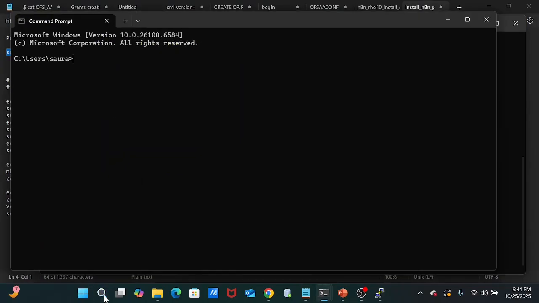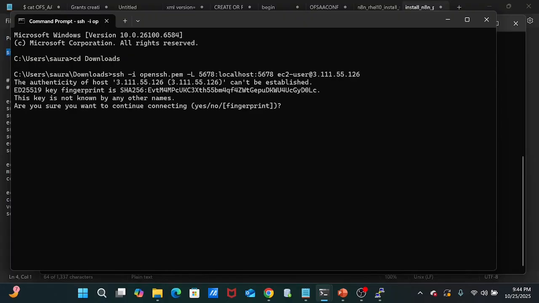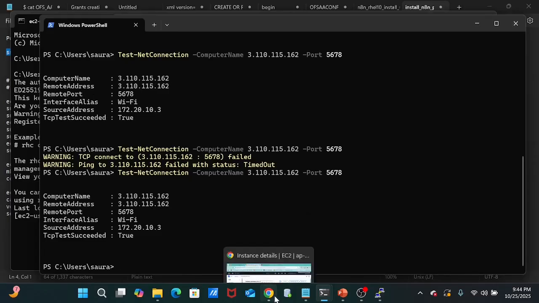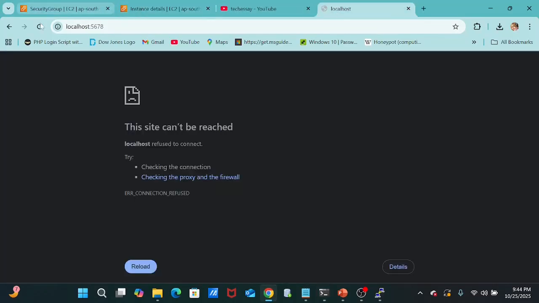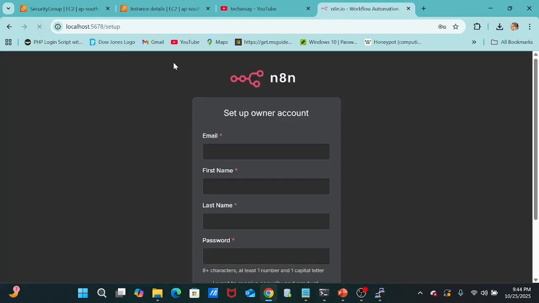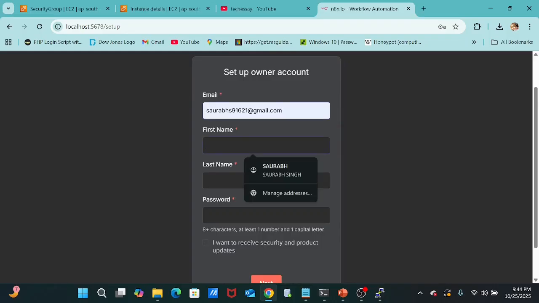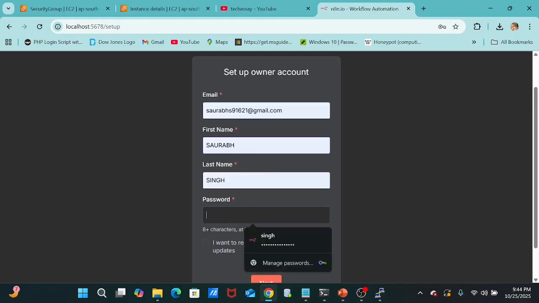Okay, so here, cd to Downloads and hit enter, yes. Okay, now we have successfully port forwarded that. So we are here. Just give a simple email, your email details. So this is my personal email. Okay, I am entering everything here.